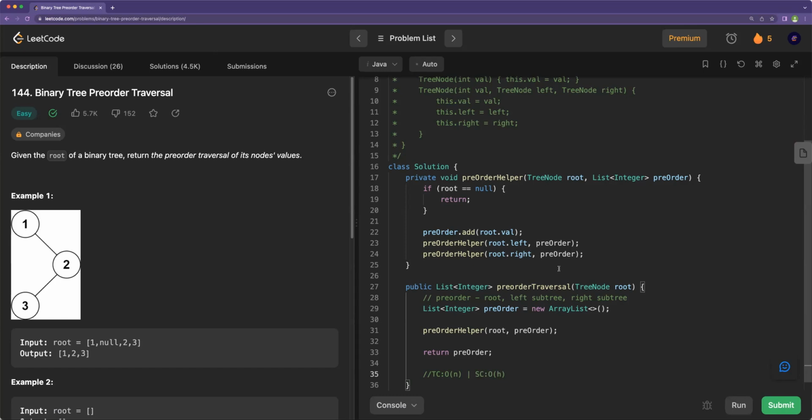Sometimes the interviewer might ask you to solve this iteratively. So you have to solve it iteratively as well. You have to mimic this recursive solution using the stack, building an iterative solution. Let us see how we can do this. Let us discuss that solution as well.